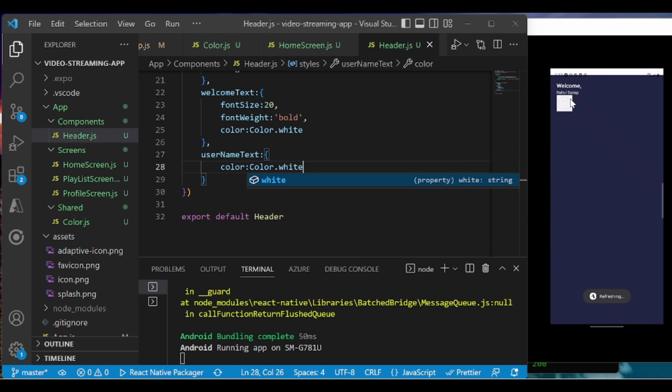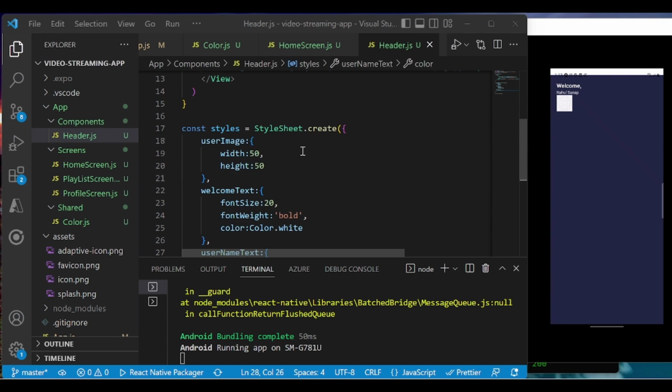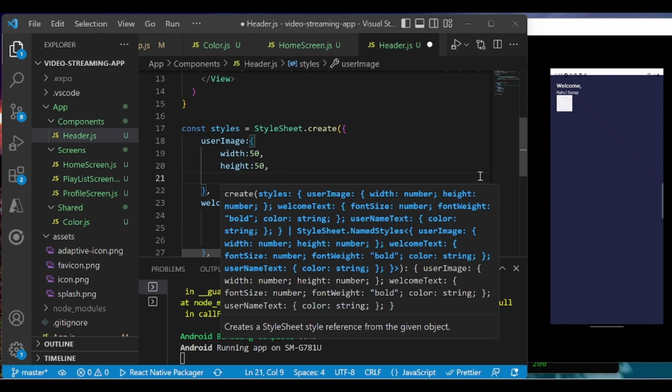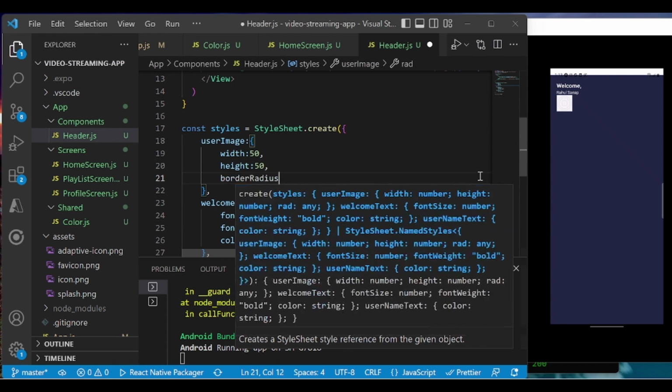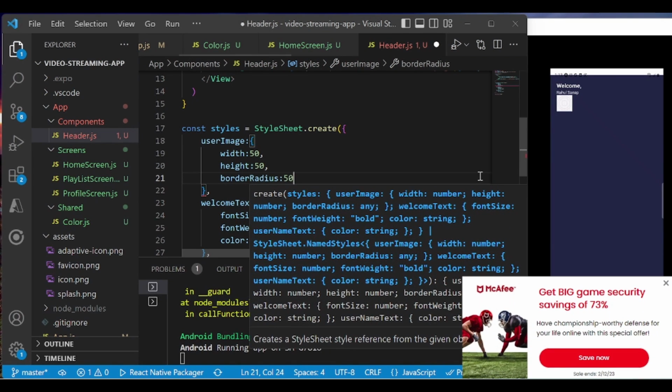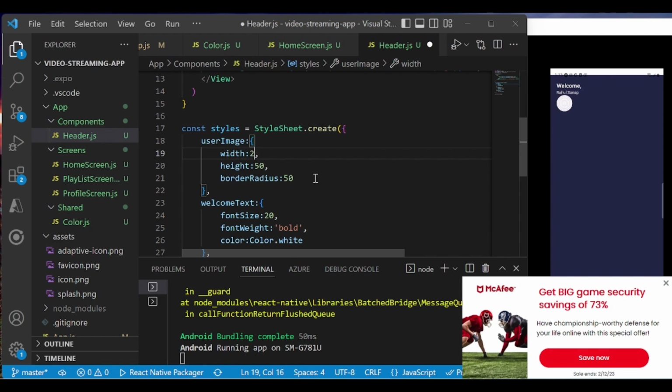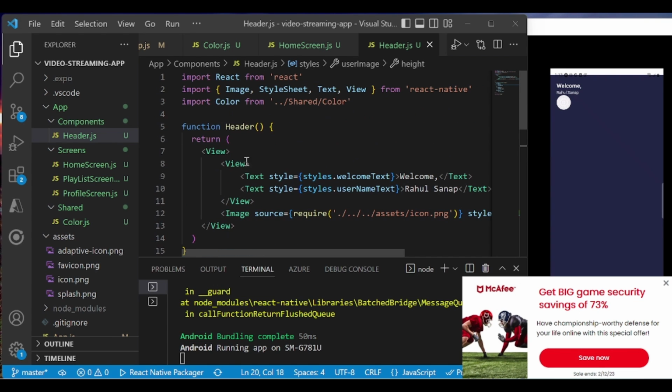Okay, now we want this image to be circular, right? So in user image, just write border radius to be 50. If you see, it becomes a circle. I want to make the image a little small, so I will make it 45 and 45. Okay, now in order to put this one and this in one line, we have to apply flex.